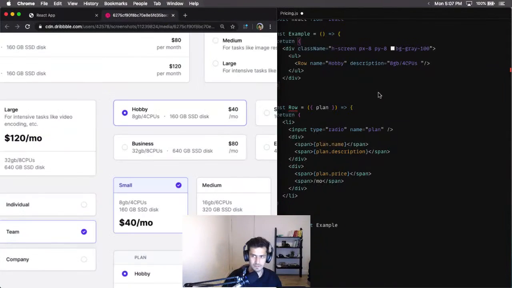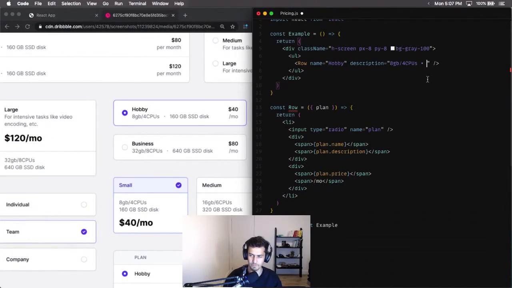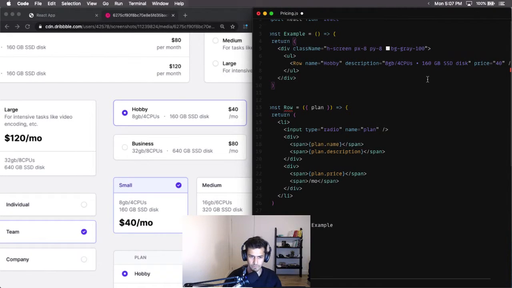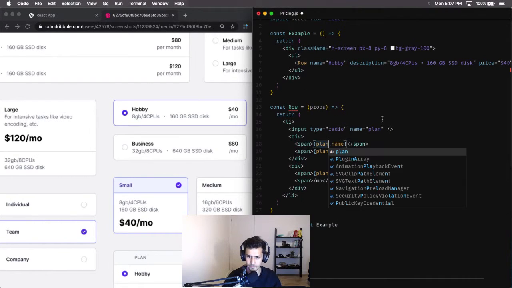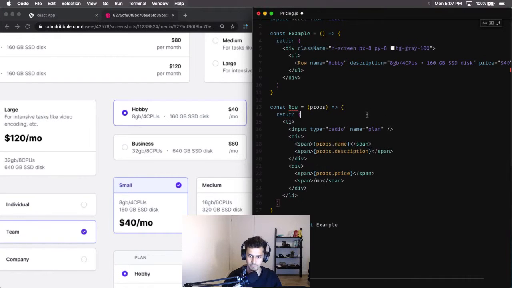Yeah, I guess. So this is really big, so we might want to break it later. Anyway, so this is 160 GB SSD disk. And finally, the price is 40. Oh, I messed up. I actually made these all props. That's okay. I'm just gonna take them as props.